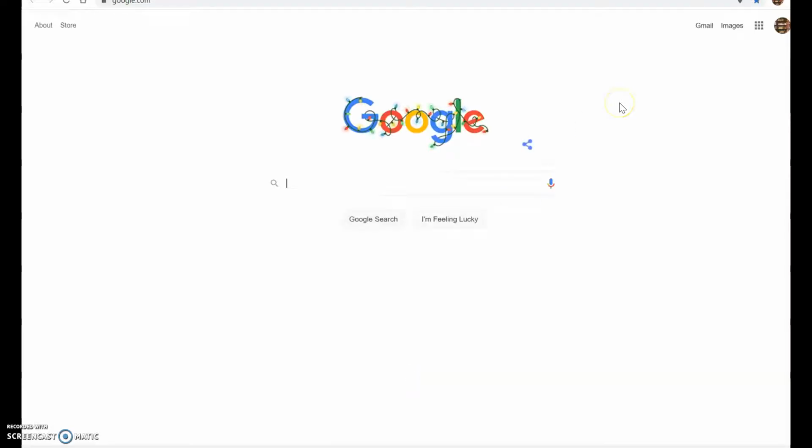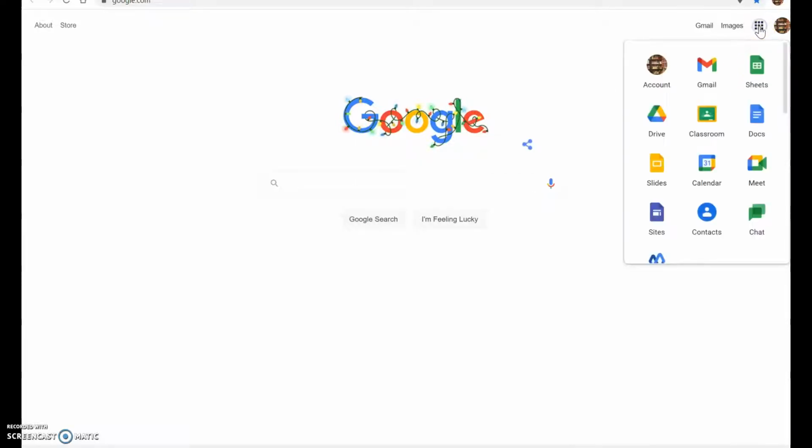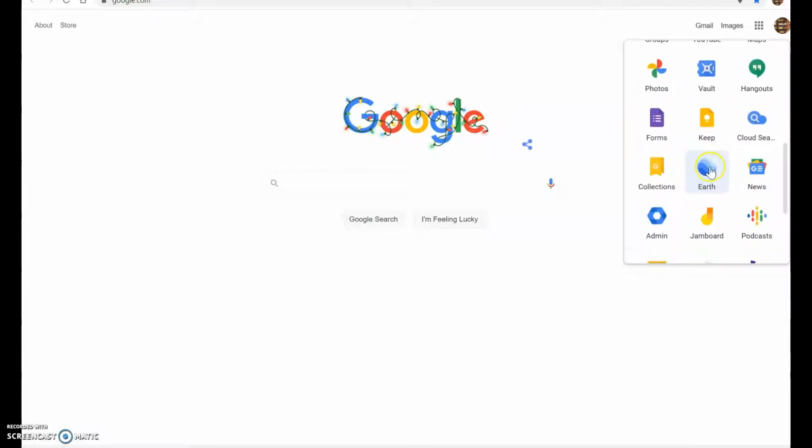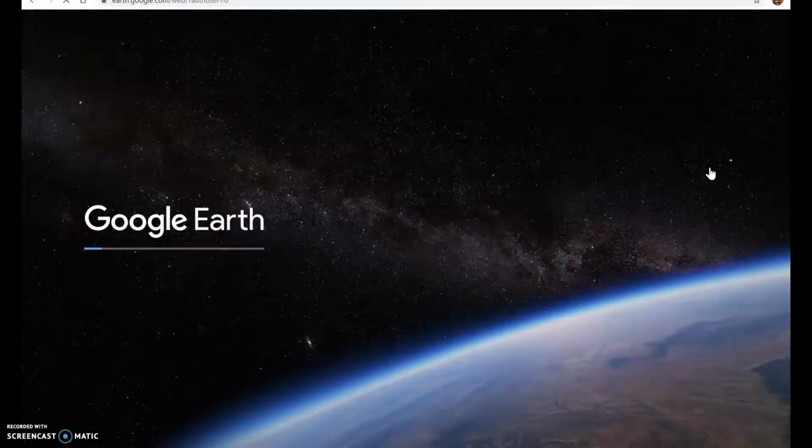Okay, so how do we launch Google Earth? It's very easy. Just come up to the waffle and click on it and scroll down just a bit, and you will see Earth right here. And if you click on that, Earth is going to launch, and it already looks fascinating.